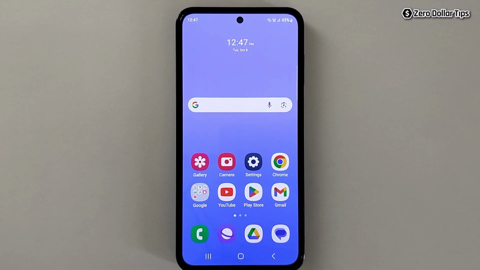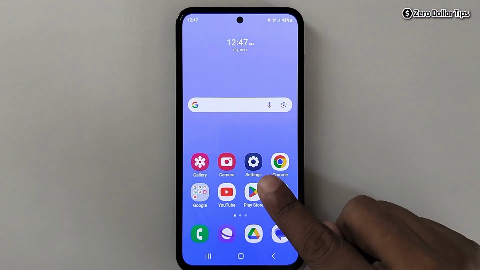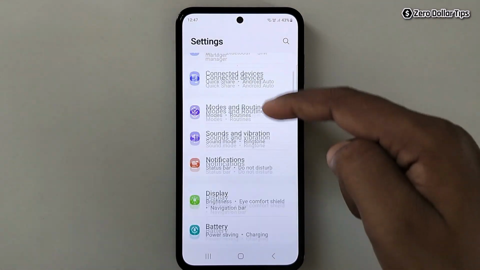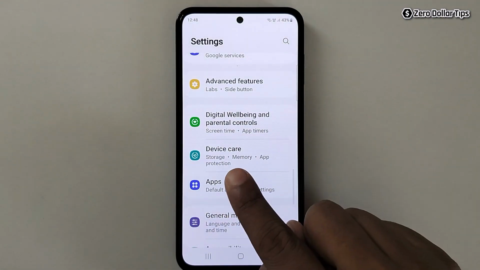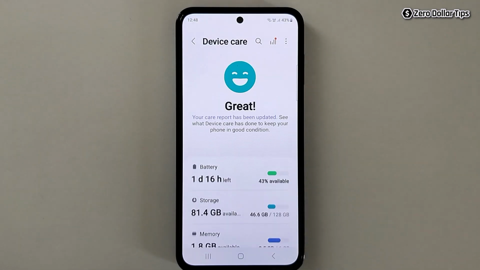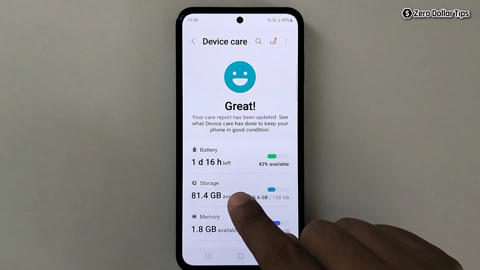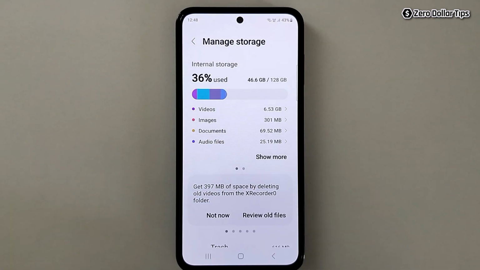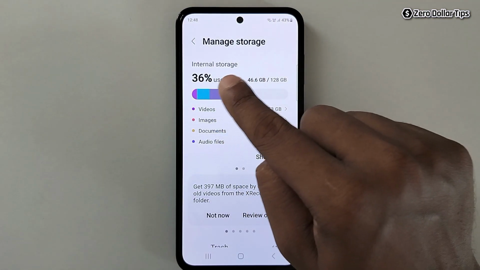Hi guys, if you want to check internal storage capacity on Samsung Galaxy M35, then let's see how to do it. So for that, first of all go to settings and then scroll down. Here tap on device care option and then tap on storage. Now here you will be able to see everything about your internal storage.